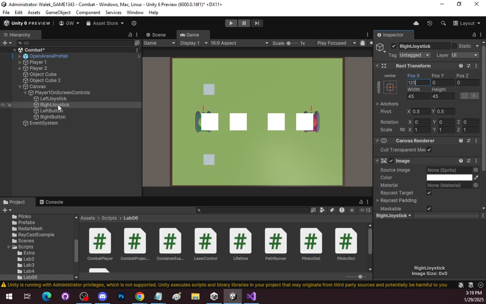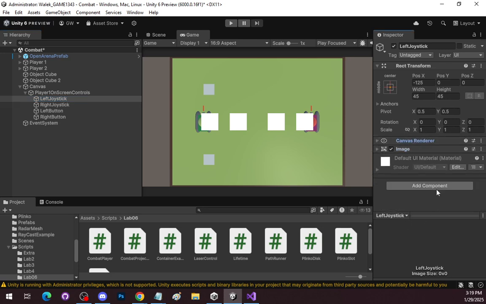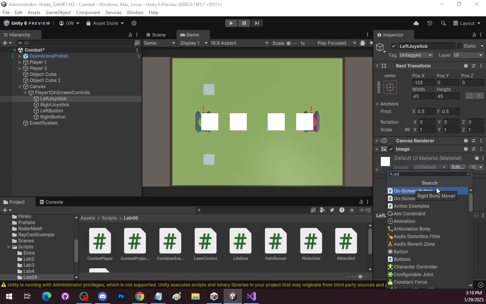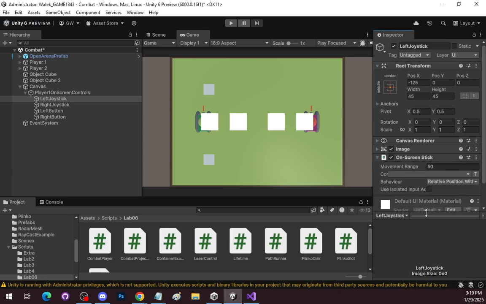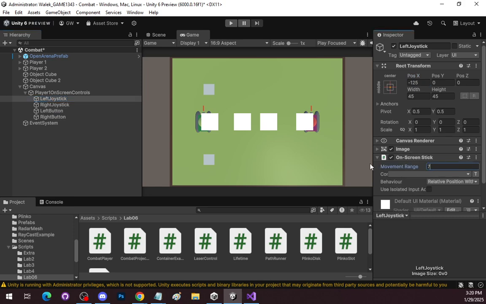All right, so let's focus on the joysticks right now. We're going to collapse everything for our purposes. We're going to add a component, and there is on-screen stick and on-screen button. We'll start with the stick. It's basically asking what the movement range is, how much this is going to be able to move. I'm actually going to bring the left and right buttons in, to negative 30 and 30, so we've got more room for them. And I'm going to say this is a range of 75.